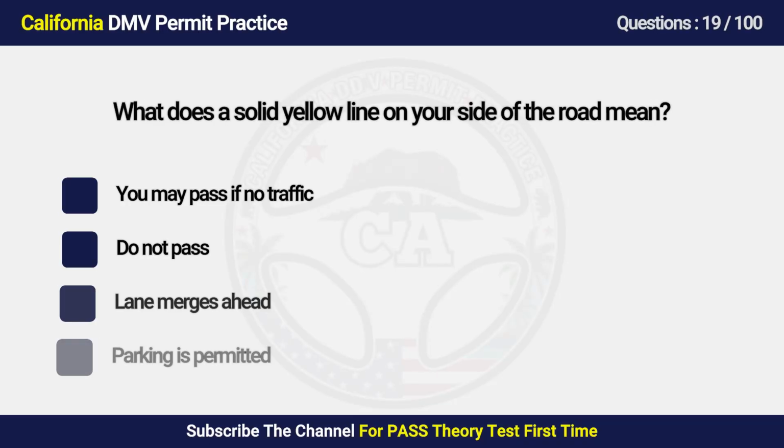Question 19. What does a solid yellow line on your side of the road mean? A. You may pass if no traffic. B. Do not pass. C. Lane merges ahead. D. Parking is permitted.